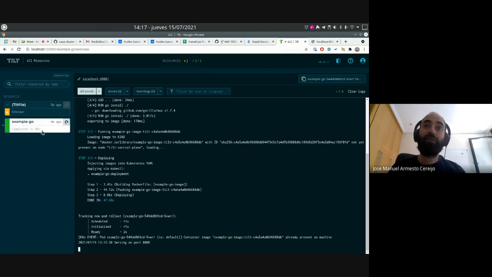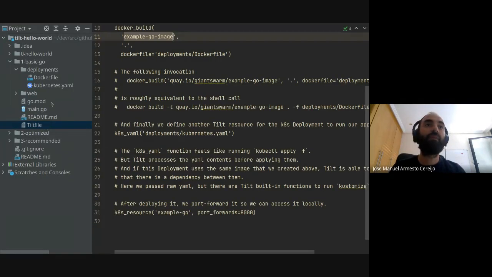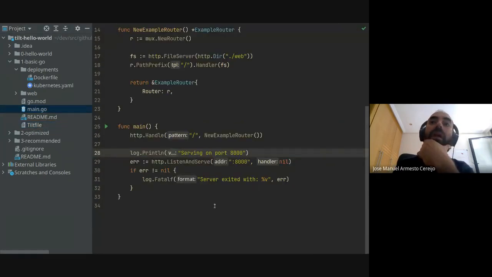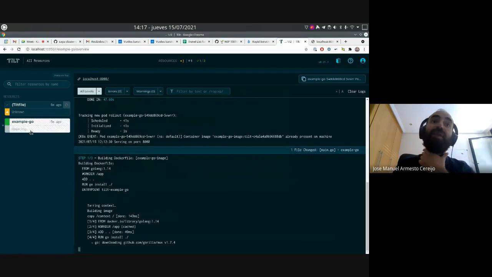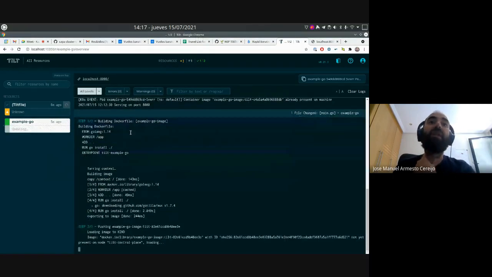Okay, anyway, let's continue with this. What I wanted to show you now is that we have our HTTP server. Let me change some code here. For instance, let's write here transform. And if I save this and I go back here, you can see that Tilt automatically picks up the change, and it's building the Docker image again, and it's trying to redeploy the application. And hopefully when it finishes.